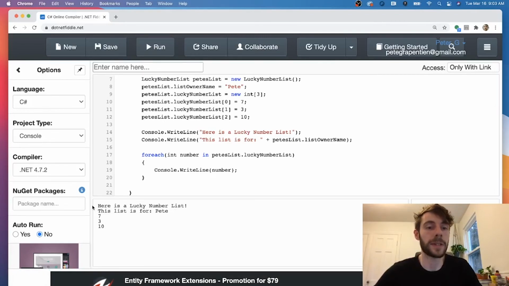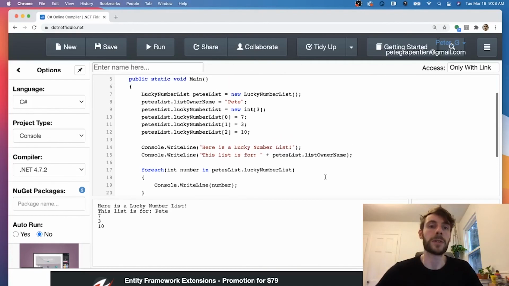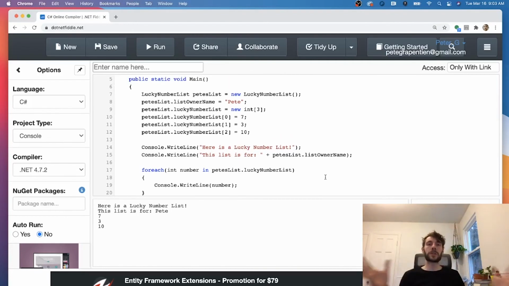Here's a lucky number list. This list is for Pete, 7, 3, 10. Cool. So this is sort of just a quick example of how you would create a class for a lucky number list and print that out in DotNetFiddle.